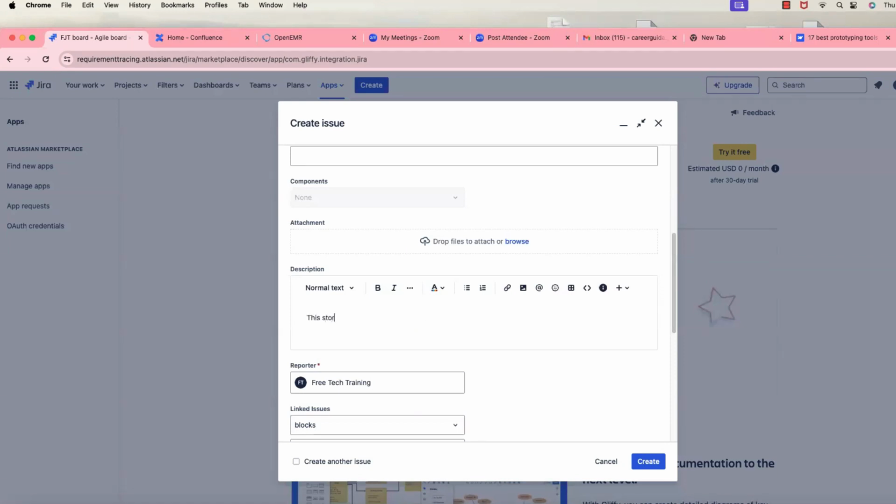This story is complete once the receptionist is able to log in. So the testing will be based on the acceptance criteria only, because these scenarios only will be there in testing, right? They have to fulfill these steps. So this story is complete once a receptionist is able to log in and view the calendar module. That's all. That is the acceptance criteria.